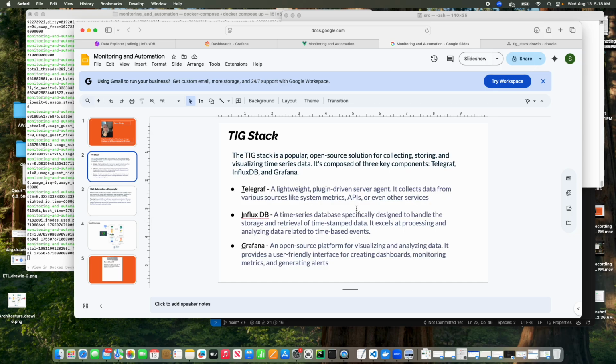All right, so the observability stack we're using here is called the TIG stack. It's a popular open source solution for collecting, storing, visualizing time series data using the components of Telegraf, which is a collector, InfluxDB, which is a time series database, and Grafana, which is a platform for visualizing and analyzing data. It gives you dashboards, alerts, etc. We're going to be focusing on dashboards today, and we'll show you how that all works.